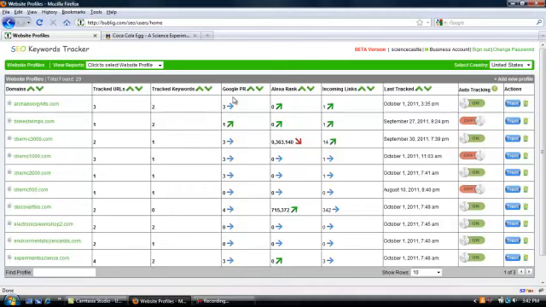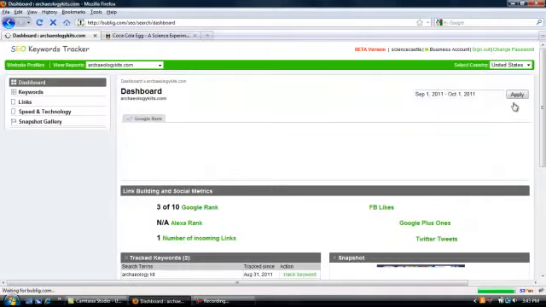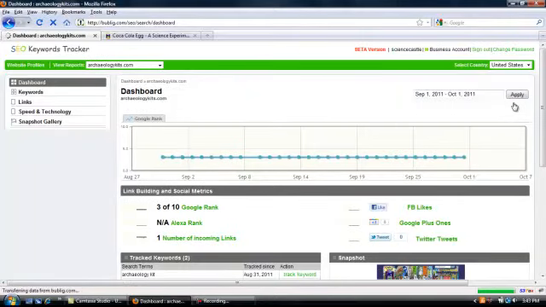I will choose the first website called archaeologykids.com. You can see last track October 1st, which is today. Auto tracking is on. So I click track in order to get to the dashboard. You notice the difference in speed. Since the data has already been available, it doesn't have to collect any data in real time.